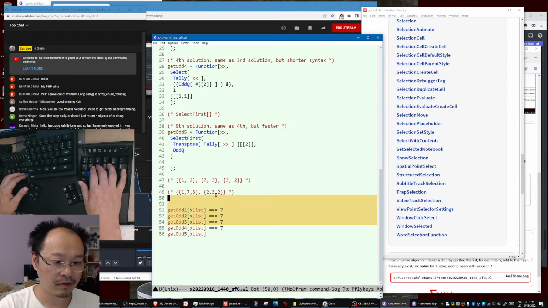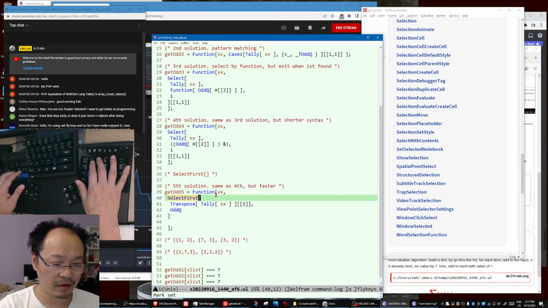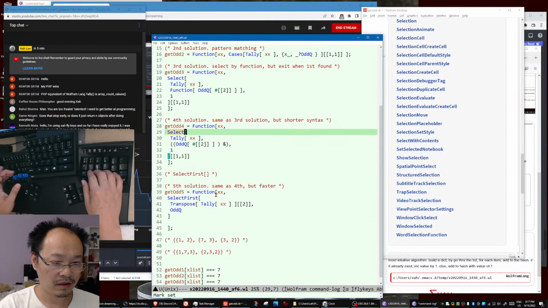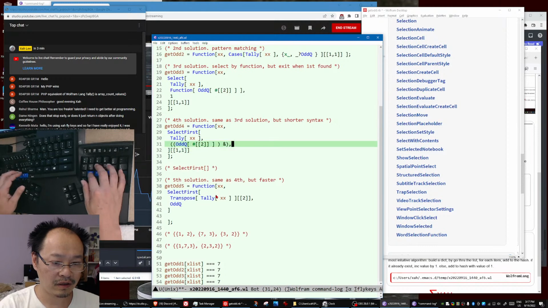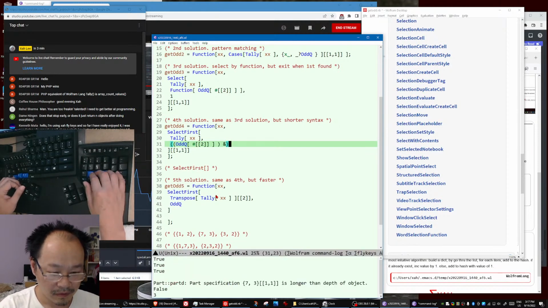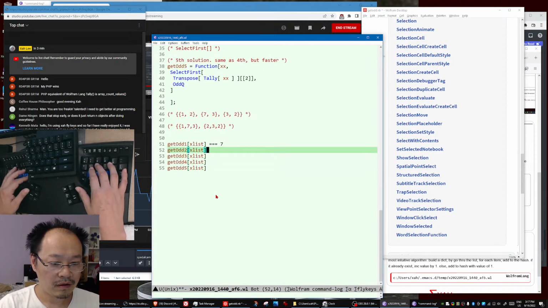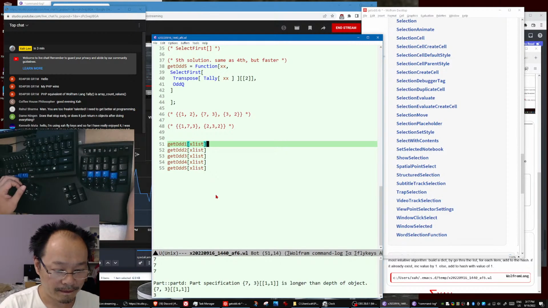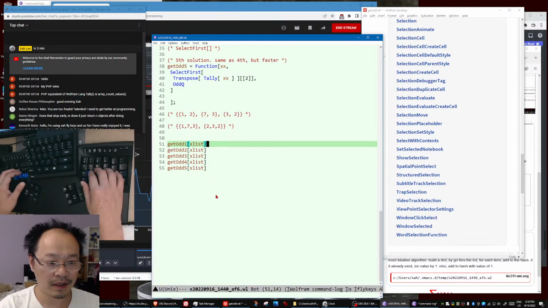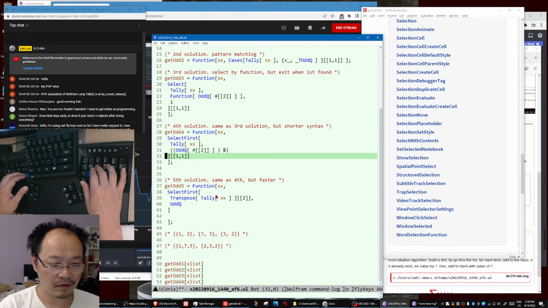Now let's modify them. We don't use select, we use select first. Let's try this one first. Instead of select, let's say select first. Okay, we don't need that. Run it. Part specification. Okay, so wait. Run it. Oh, okay, yeah. If you use select first, you just need the first one. So you can just say first.